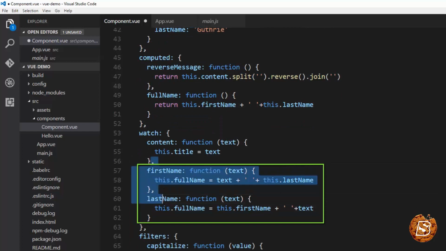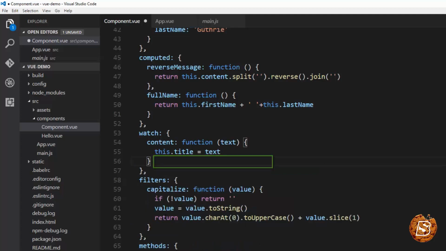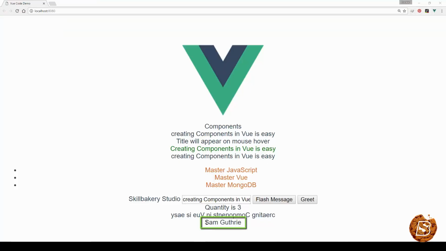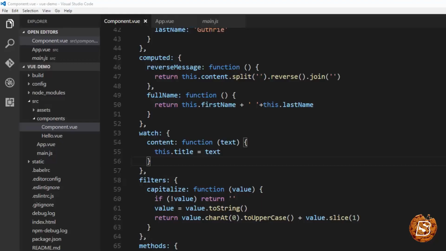So that's one thing one should be taking care of when deciding on whether to go for a watcher or for a computed property. And here you can see the output coming up for full name. We have made use of the computed property fullName, and that's the output over here. In the next lecture, we'll be covering computed getters and setters as well.